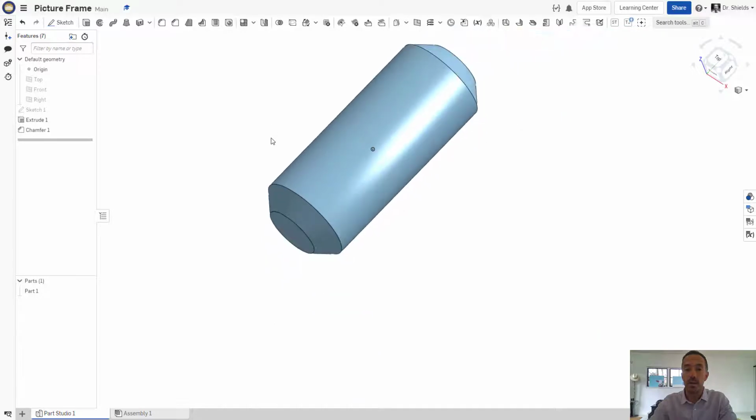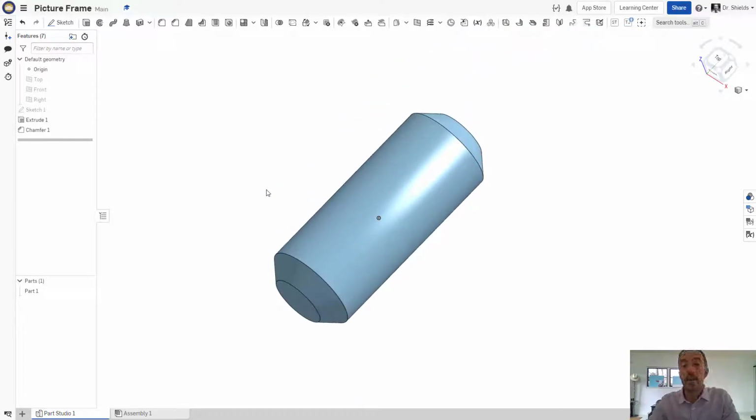I'm done constructing the part, but now it's time to make configurations. So I would like to have, I don't know, maybe 30 or 32 different versions of this part. So right now this one is 10 millimeters in diameter and 25 long, and it's got a chamfer on it.